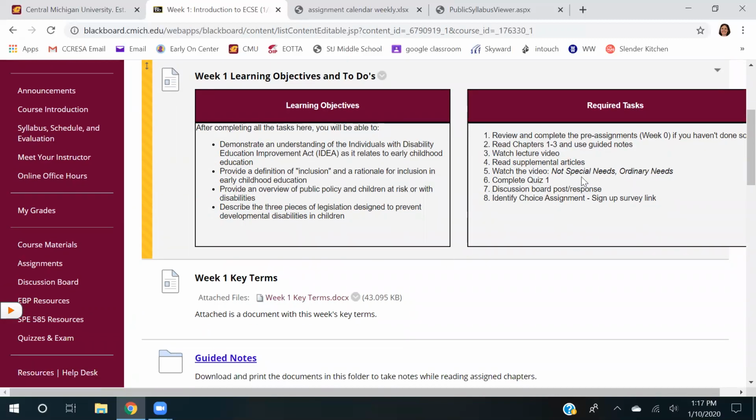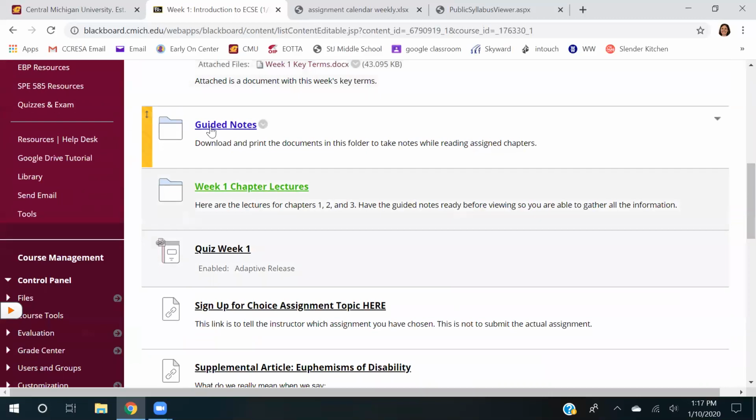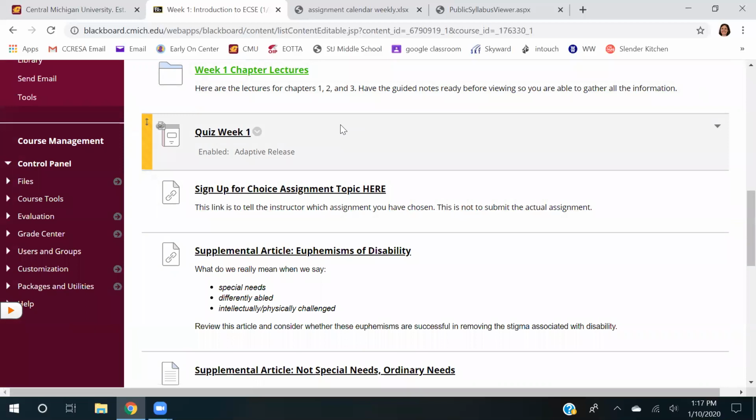But here you're going to find the learning objectives. Every week is set up just like this. You're going to find key terms that you can print out to help for your study. You can print out the guided notes right here to use as you're listening to the chapters for each week. Right here is going to be the link for your quiz.